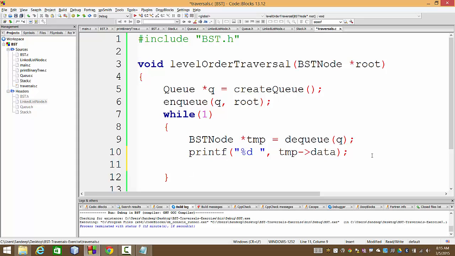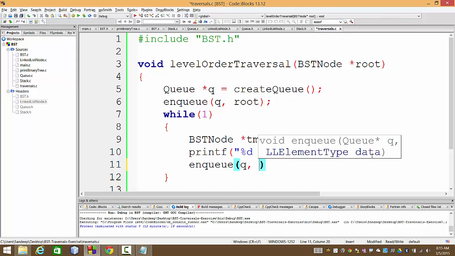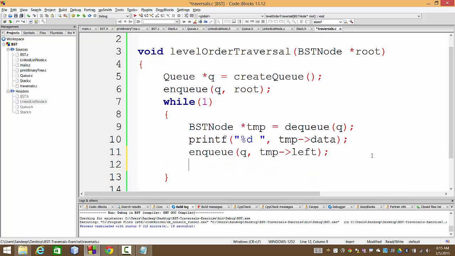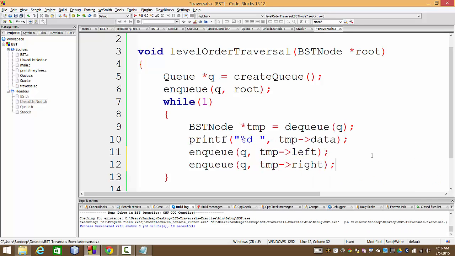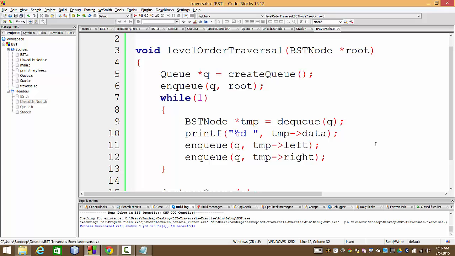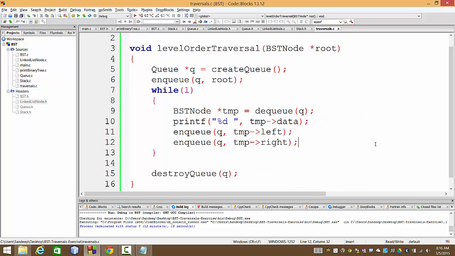Now after we are done with this, what do we do? We NQ the left and right child. So can I say NQ Q comma temp of left, and then NQ Q comma temp of right. That we NQ. And after writing this, let's try to trace it. Now we have written this logic. Let's trace with our example.